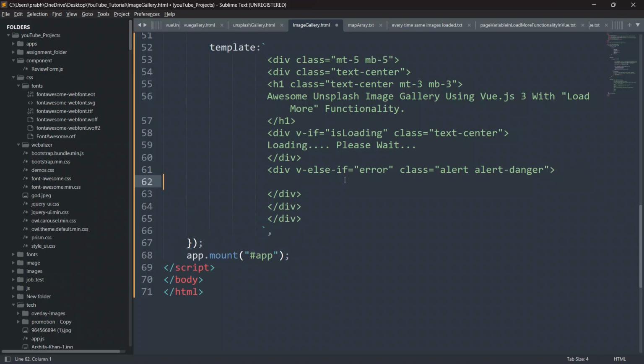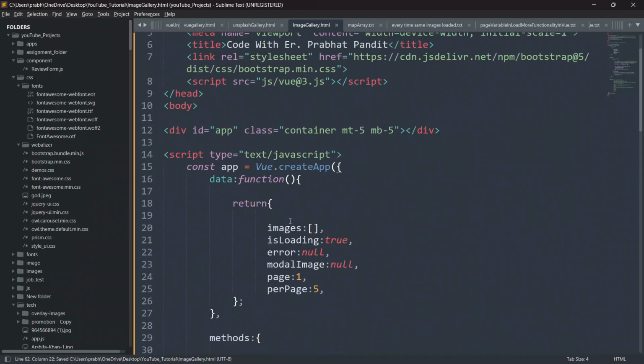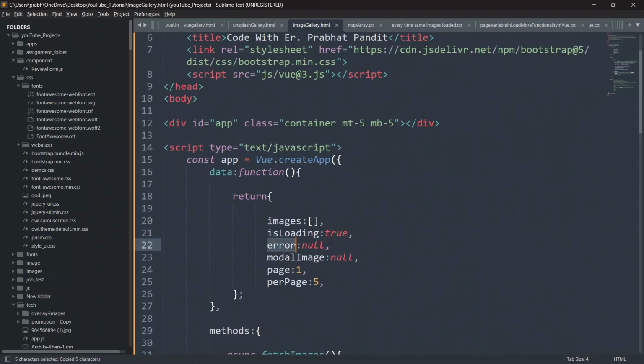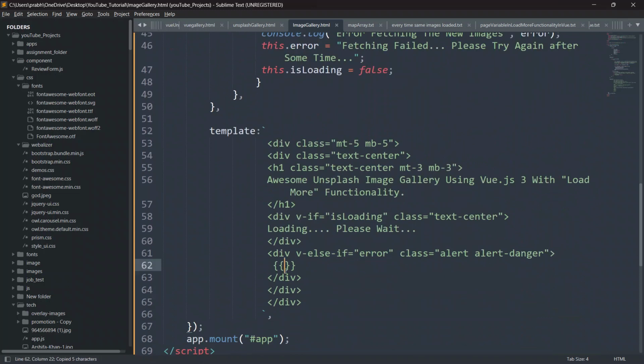So I'll say here double curly braces, and I will just define this. I'll just pass this error message, or the error variable, to the user. So paste it here.